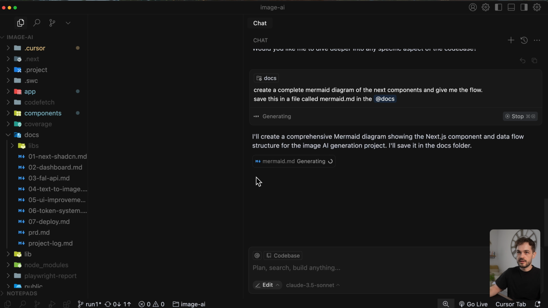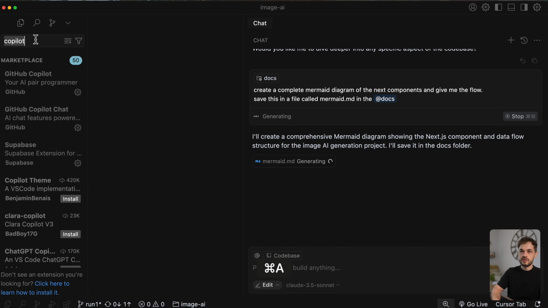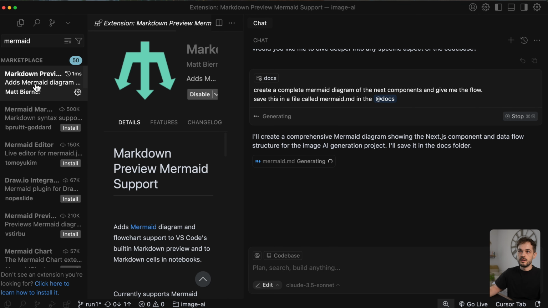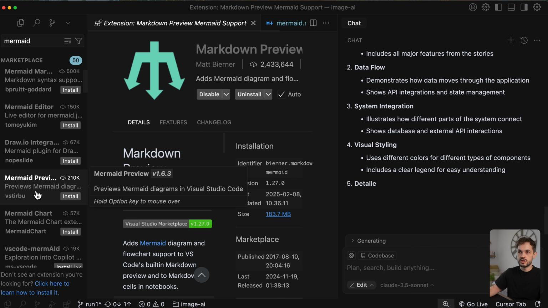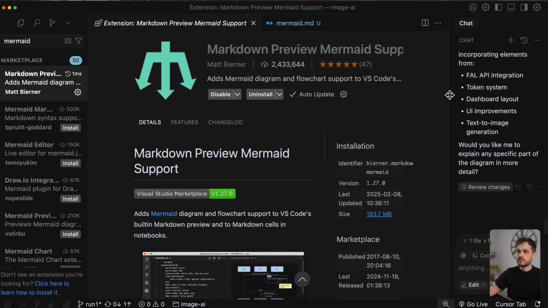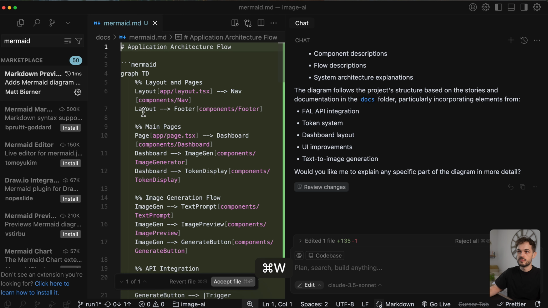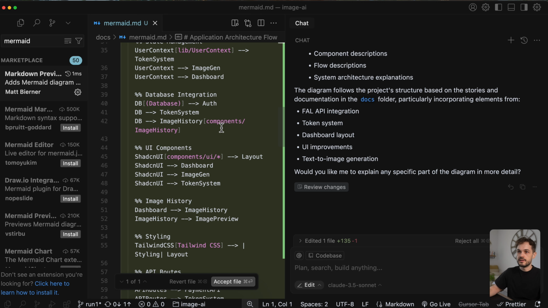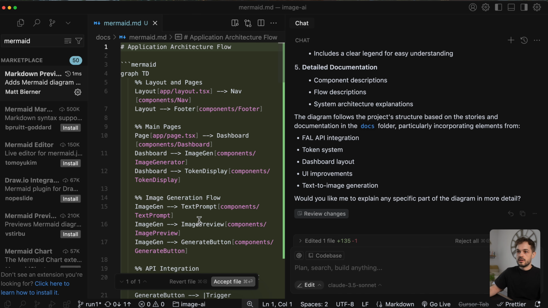And while this is generating, we're going to extensions here and search for Mermaid. You can see here are a bunch of plugins and extensions which basically just visualize these Mermaid diagrams. I installed this one here. It's called Markdown Preview Mermaid Support. This is pretty fine. Let's close this one. And we have here already this markdown preview generated by Cursor. Good. Let's accept this now.